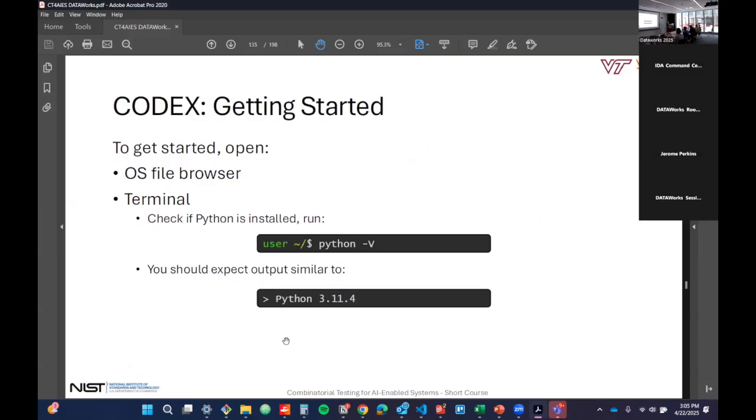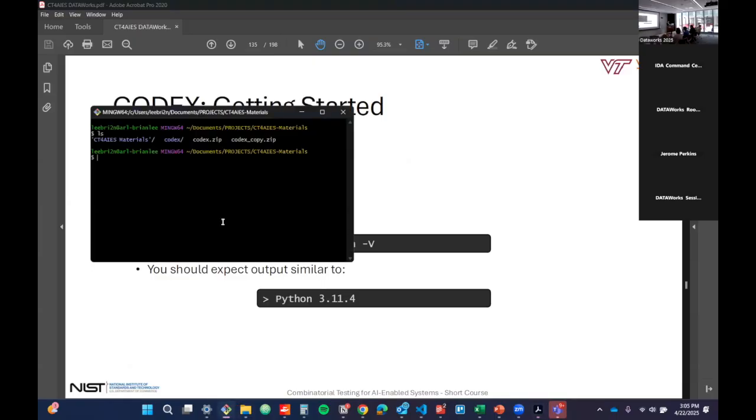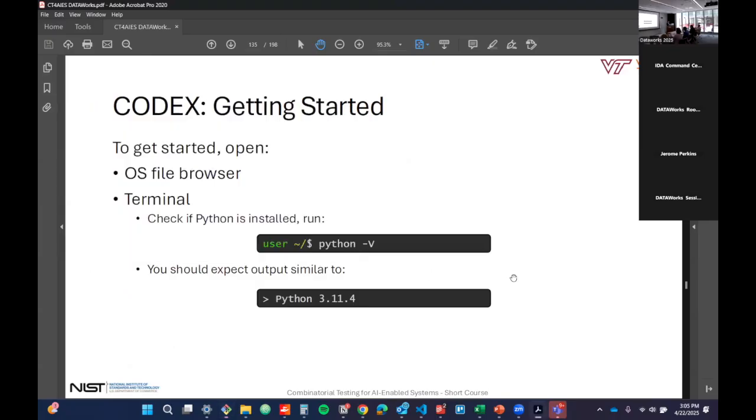So if you want to get started, let's just check that Python is installed first. So you can just run this very simple command, python -v for your version. Have it installed, and you should see something like this where we have the version. And if you guys are having trouble, feel free to stop or ask questions. That is no problem.